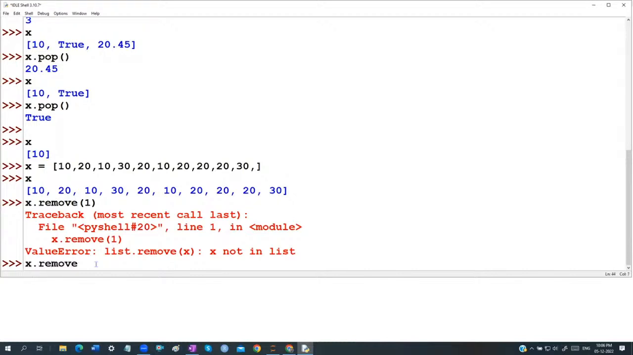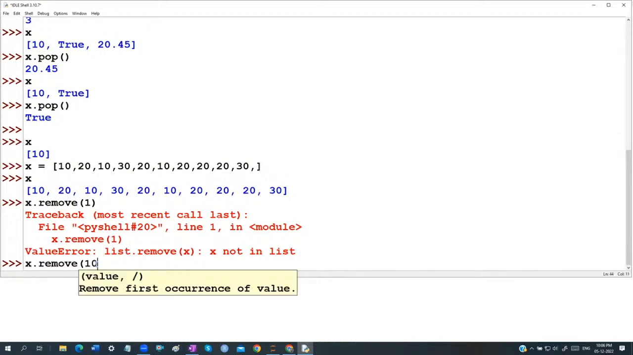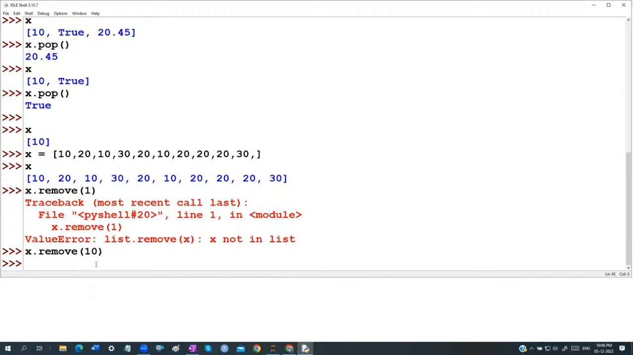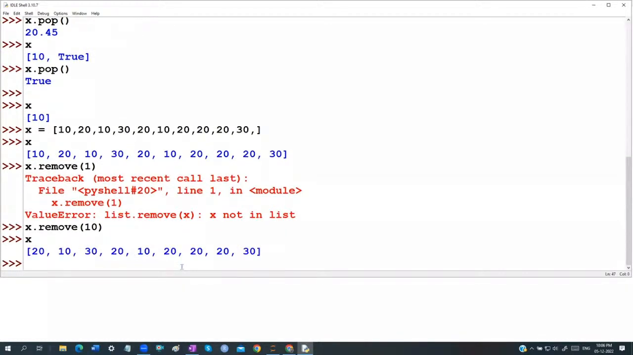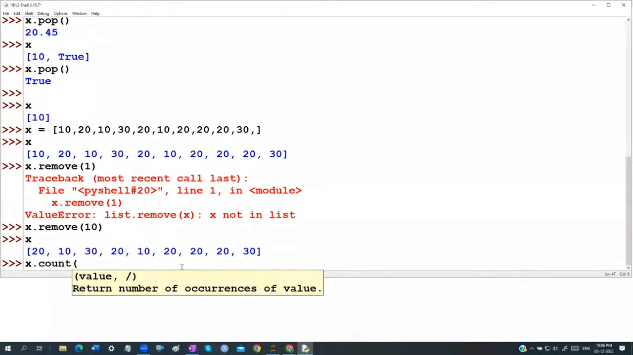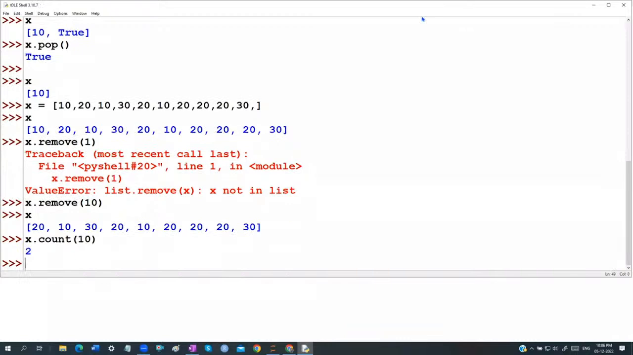X dot remove of 10. Only the first occurrence of the value will be removed. It won't remove all the 10s. 1, 2, 3, 10s are there. So out of the 3 10s, one 10 has been removed. Now, if you want, we can count it, guys. X dot count of 10. We can see the result is 2. Okay, so something like that, we can see that.